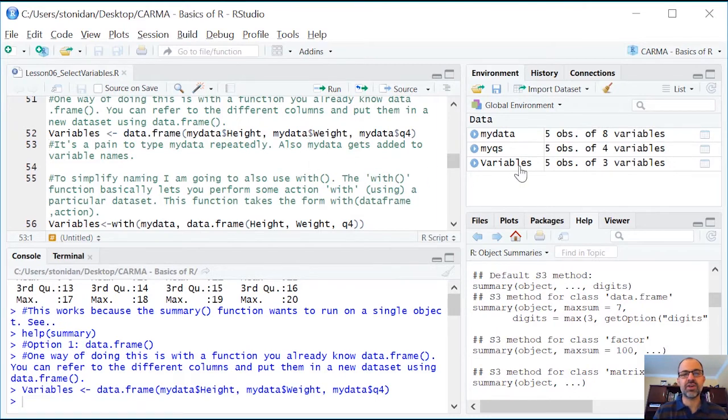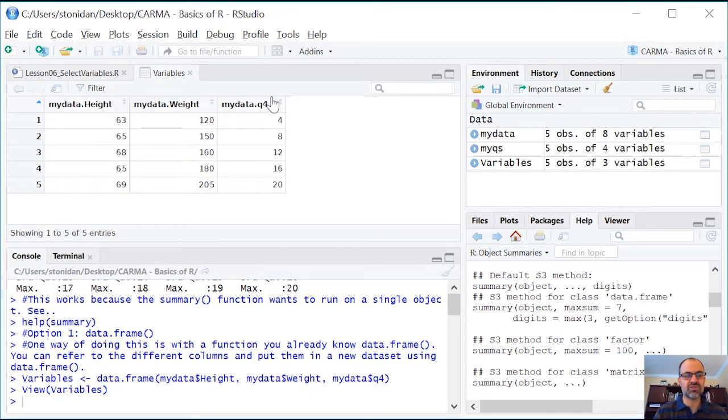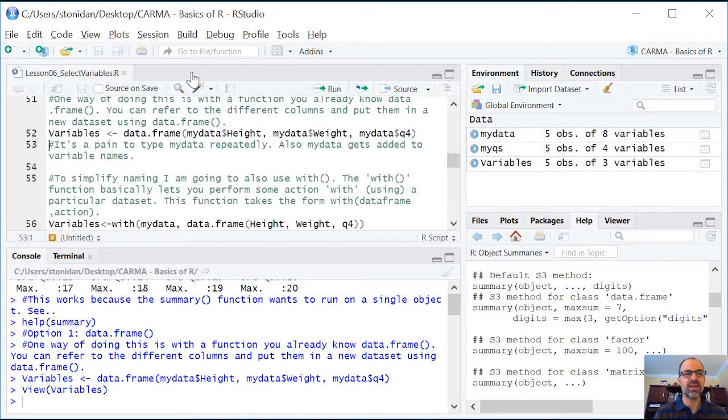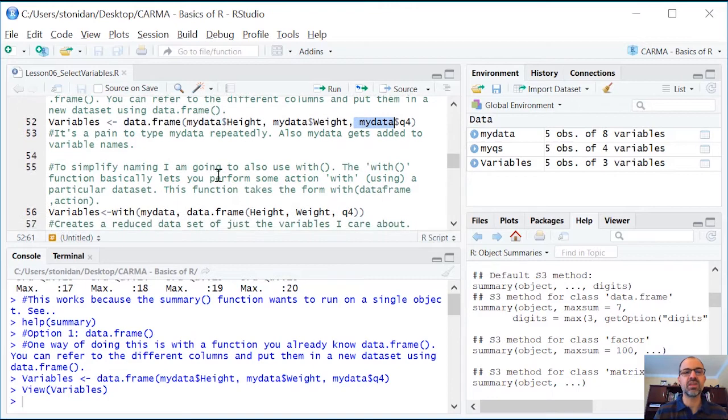Now, if we look at variables, you can see that it's constructed just like we thought. One of the downsides of this approach is now all the variables have mydata appended to it, which may be a downside, especially from a typing perspective. So you may not like that. There's also a downside with this approach in that you have to repeat mydata every time as we're writing this line of code, which is really inconvenient.